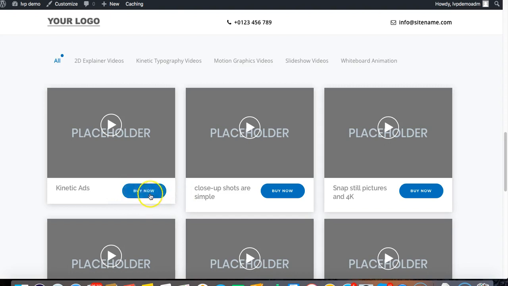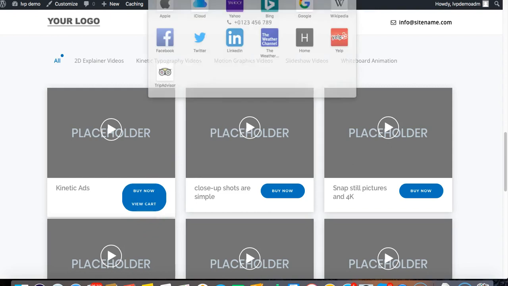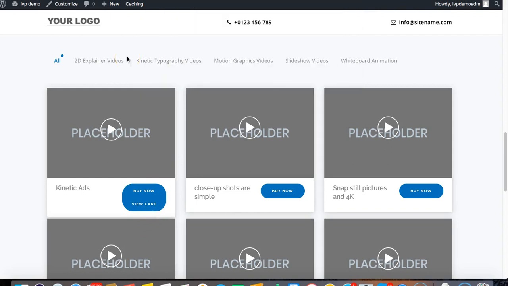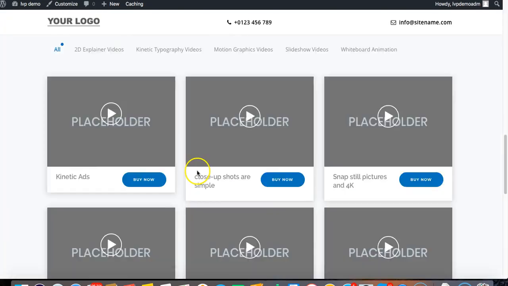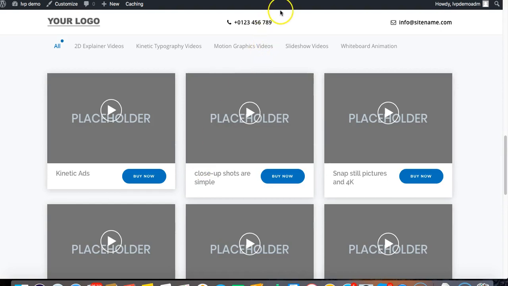Now, at this point in time, if you click on this buy button, it will not go anywhere, and it will just show this view cart. That's because we have not yet given the instructions to WooCommerce to route the user to the view cart page after he or she clicks on this buy now button. So let me just refresh this so that our button looks like before, and then we'll go to the dashboard.